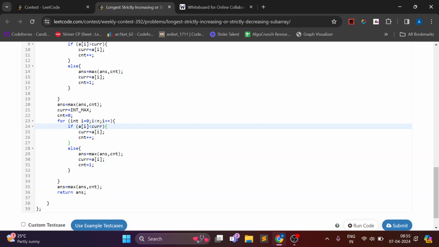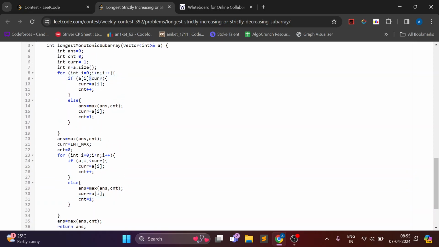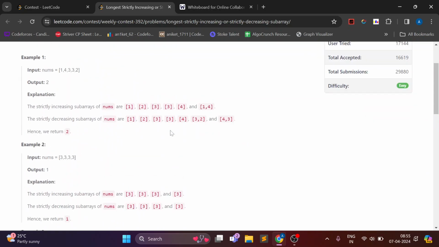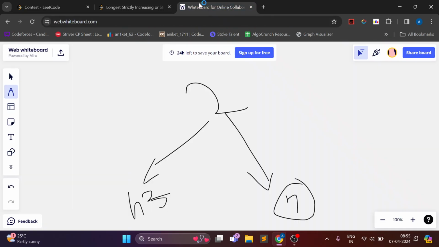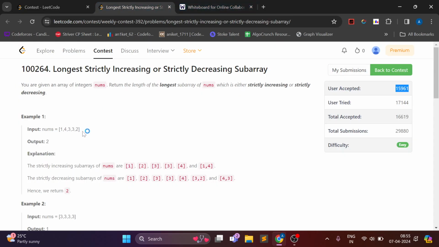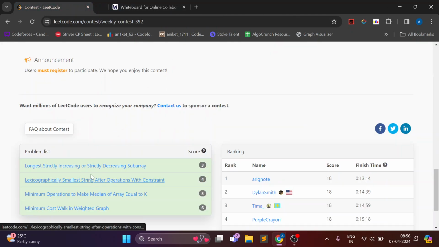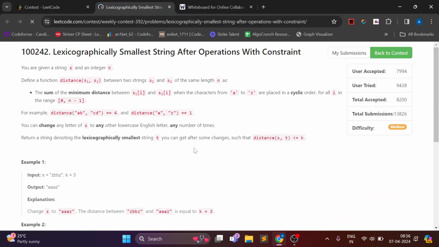Similarly, for strictly decreasing, we have to perform the same operation, but this sign should be changed to less than, and also current should be int max first. So this is the first question. N cube, n square, whatever you can write, this will be accepted. Now let's move on to the second question.